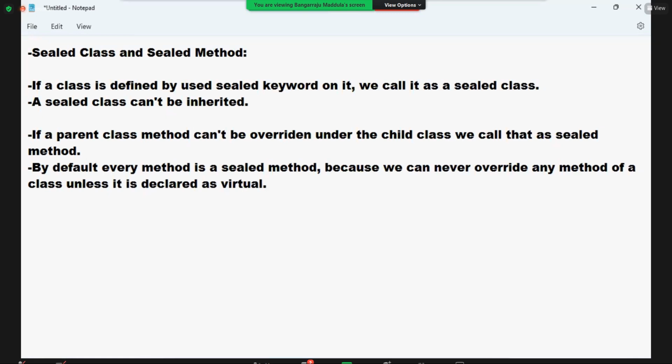If a parent class method cannot be overridden under the child class, we call that a sealed method. And by default, every method is a sealed method because we can never override any method of a class unless it is declared as virtual. Until the method is declared virtual, you can never override any method at all. It's not going to be possible. Is it clear or not? Understood, all of you? That is what sealed methods are about. Overriding them is not going to be possible at all.